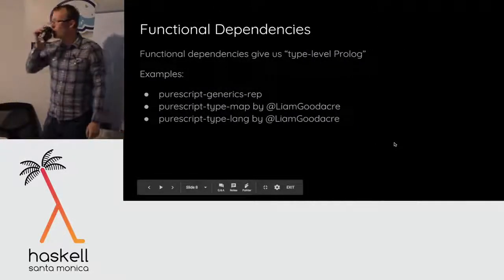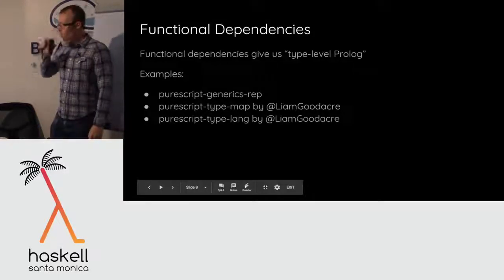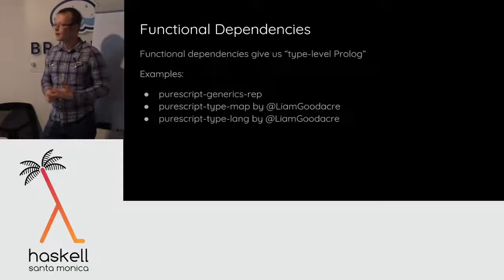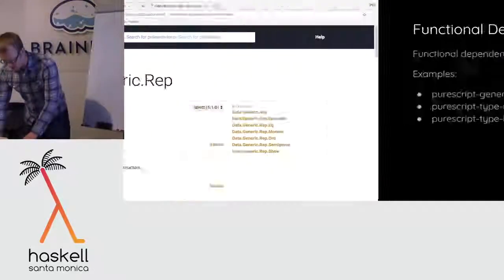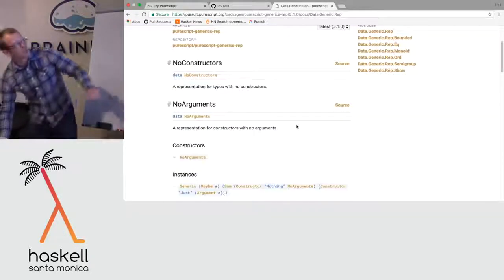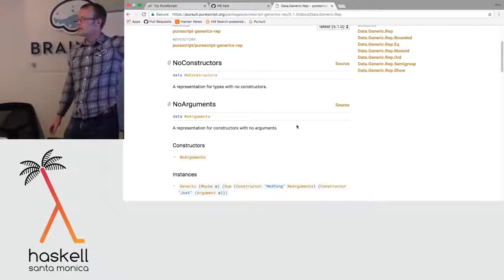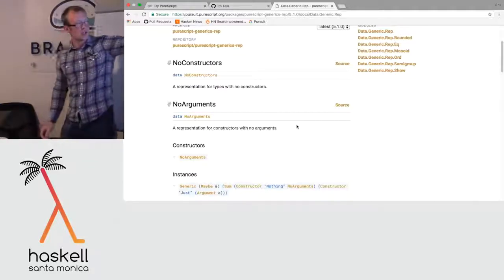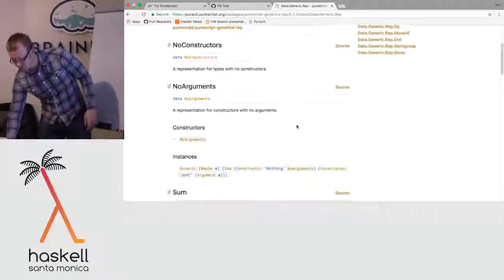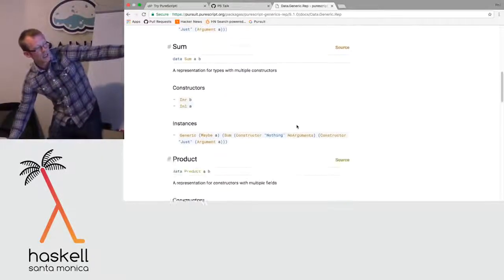So is your representation purely at the type level, or is it a proxy, or is it some value that represents the representation? They have inhabitants, yeah. So if we go back to the first module, here are some of the representations. No constructors says I don't have any constructors. No argument says I have a constructor, but that constructor doesn't have any arguments. So, sums of types, product of types.